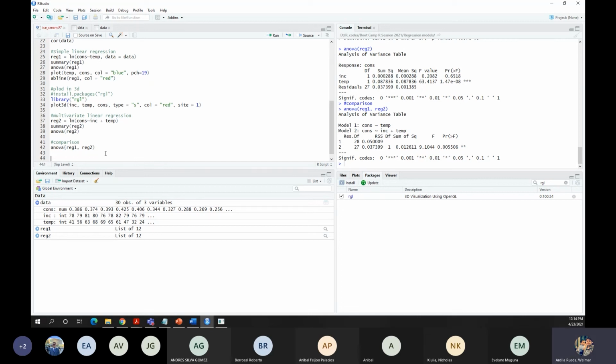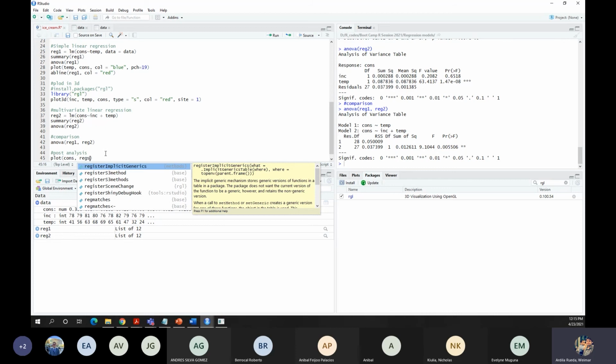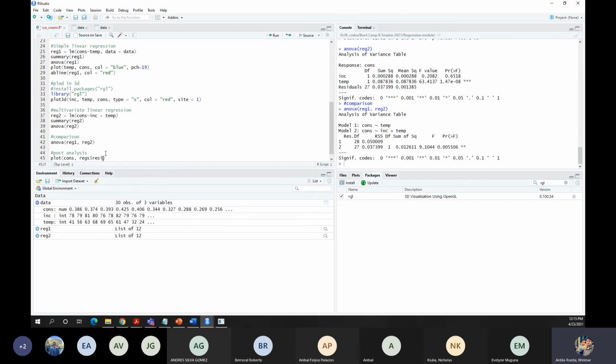Okay, so let's continue with this and do some of the posterior analysis. So you're going to plot the consumption versus the regression residuals.